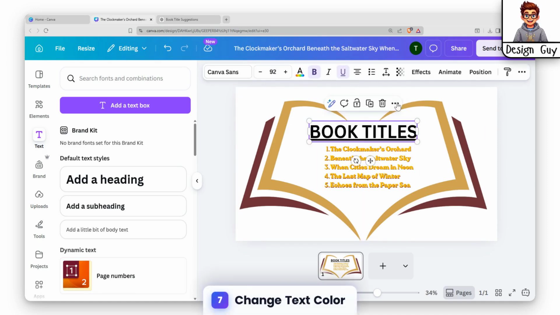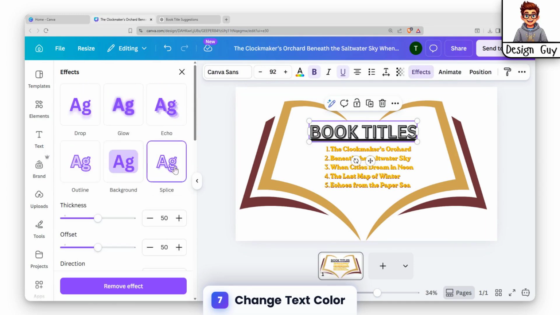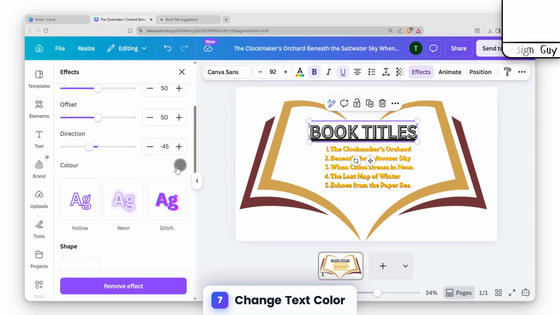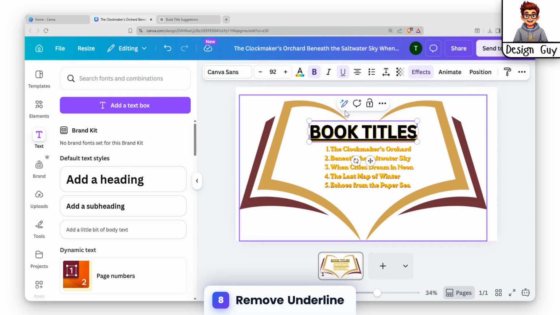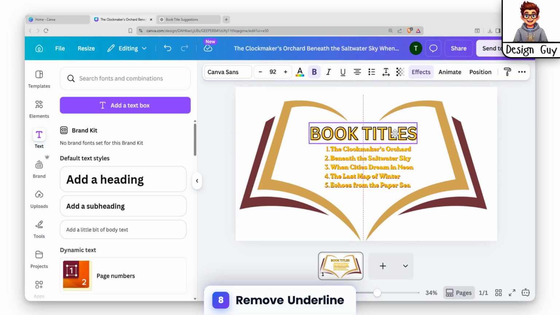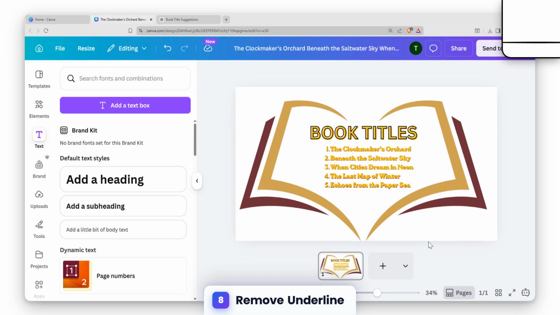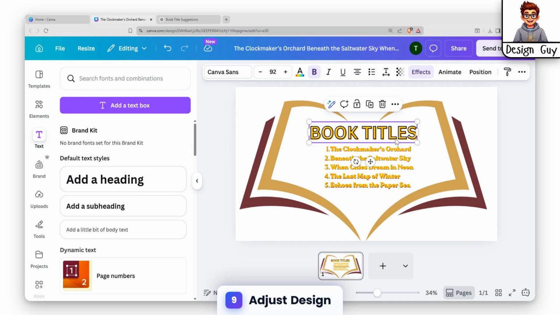To change the color, select the object you want to edit. Then, click the color picker or palette option and choose your desired color from the available options to update it. To remove the underline, highlight the text, then click the Underline button or press Ctrl+U on your keyboard. The underline will disappear, leaving your selected text unformatted. Drag the object slightly to reposition it as needed now.